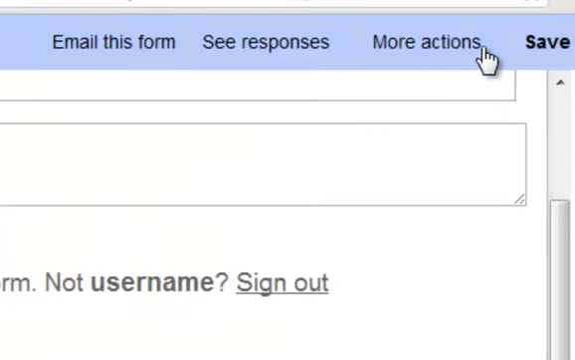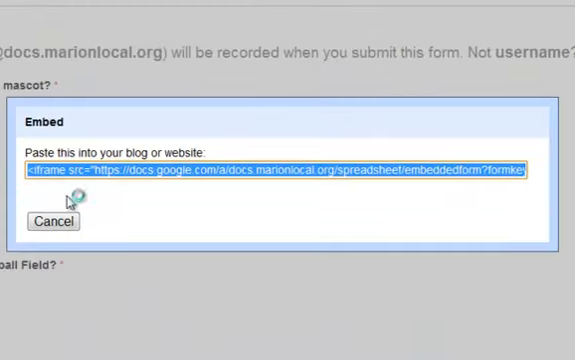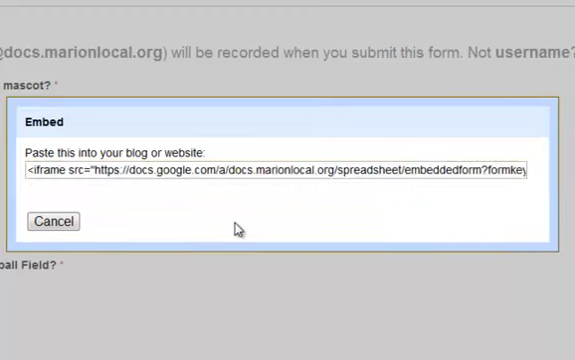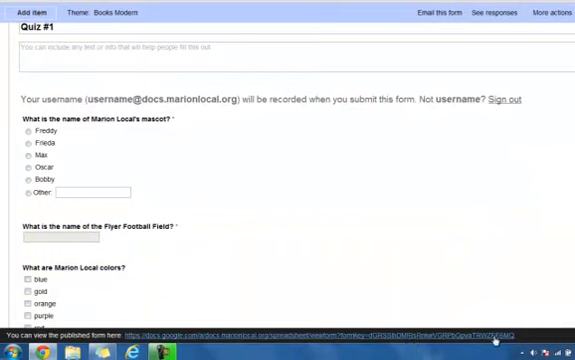Up here at the upper right hand corner, there are more actions. Click embed, and then it will say paste this into your blog or website. So once again, you would right click, copy. You could then paste this into your Moodle website or into your teacher website, and the document would actually be embedded. It would still require the kids to sign in if you in fact check that option, but they would then have it right there inside their form. So there's 2 ways again, embed it, or you can just make a link to this address down here.